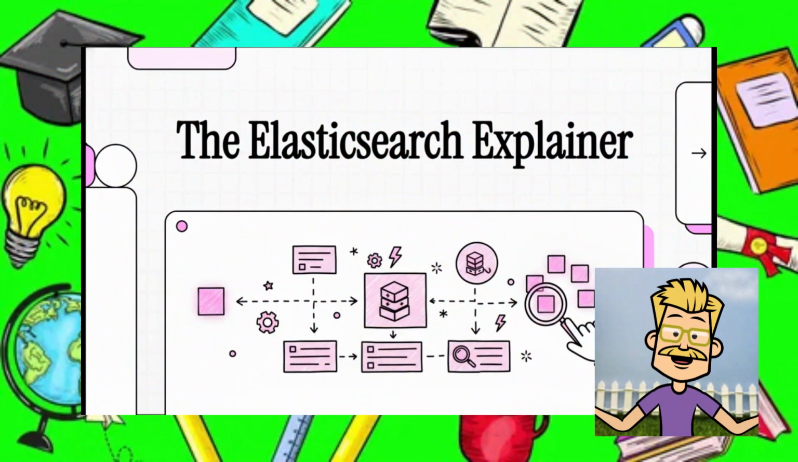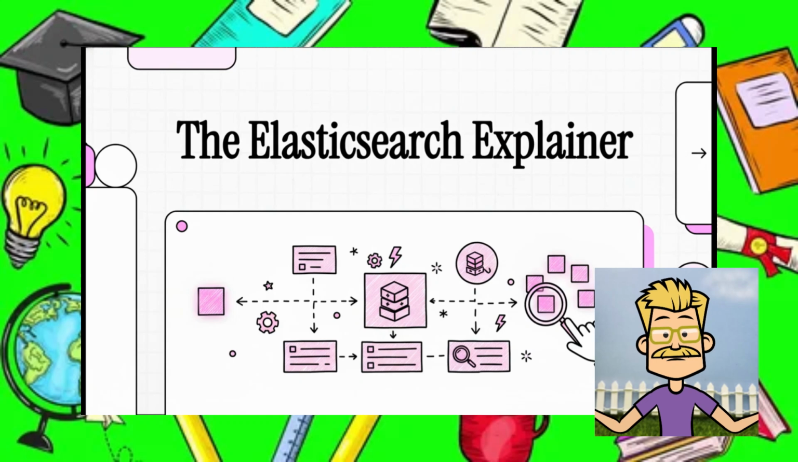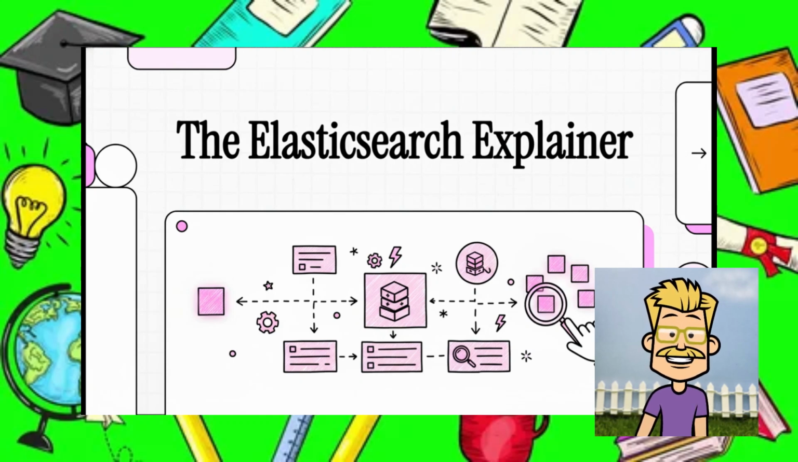Have you ever stopped to wonder what actually happens to a single piece of data inside a huge system like Elasticsearch? Well, today we're going to follow that exact journey. We're going to track it from the moment it's created to the split second it's found in a search. Welcome to the secret life of data.